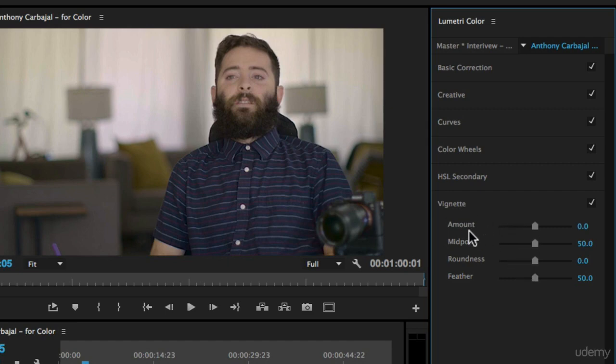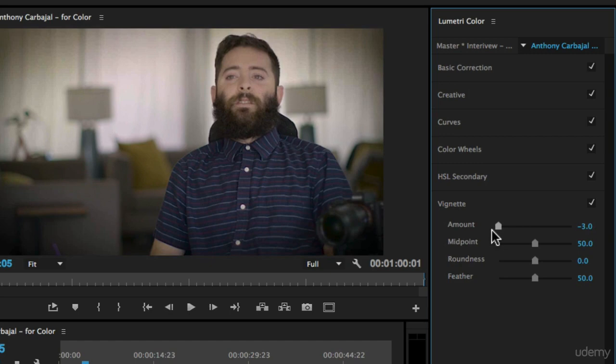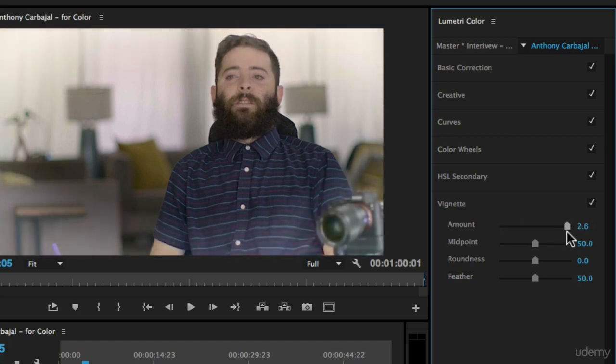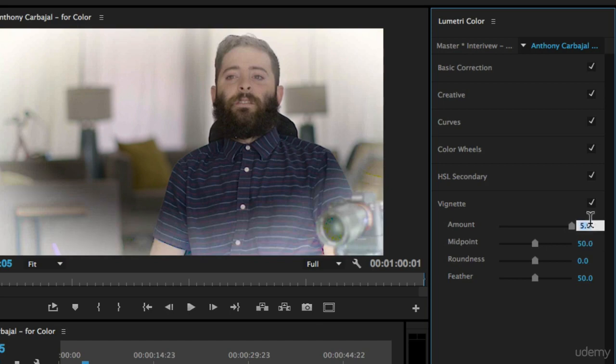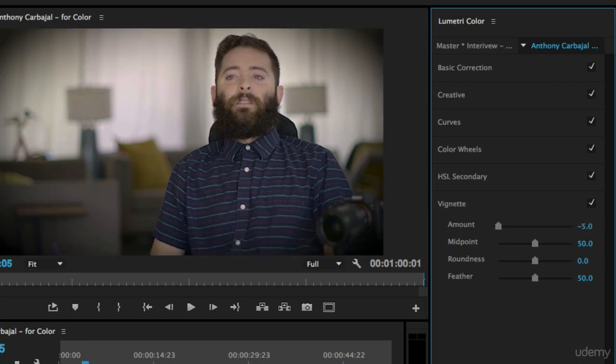In the vignette panel, we have the amount slider. So if we drag to the left, this increases or adds a dark vignette. To the right, it's a white vignette. For this panel, we can even type in even further if we want more of a vignette or less of a vignette. The midpoint will increase or decrease the size of the vignette.